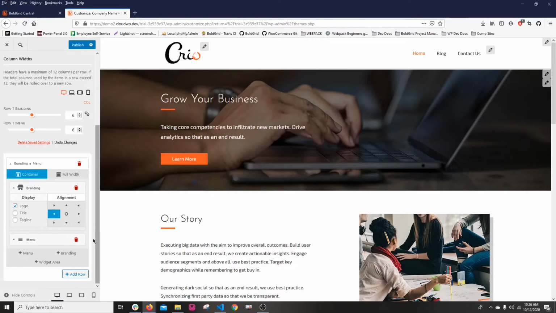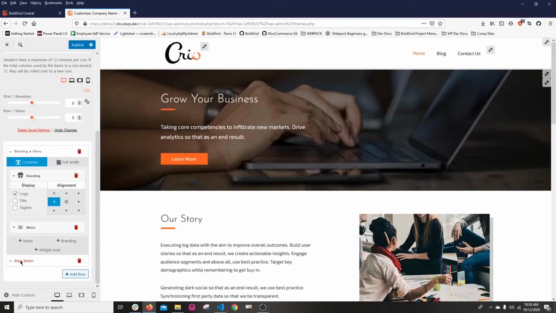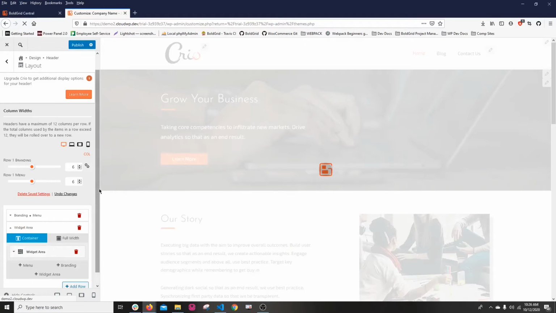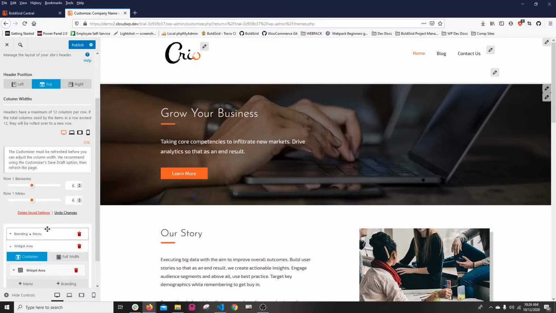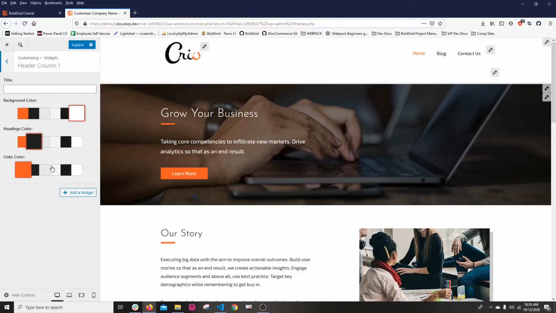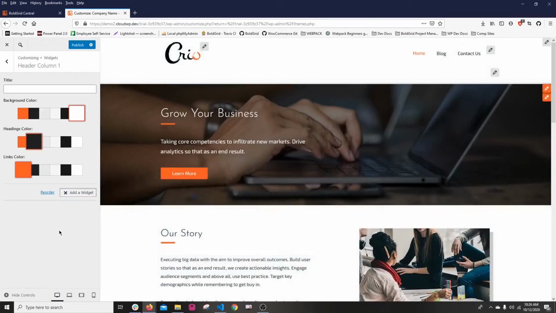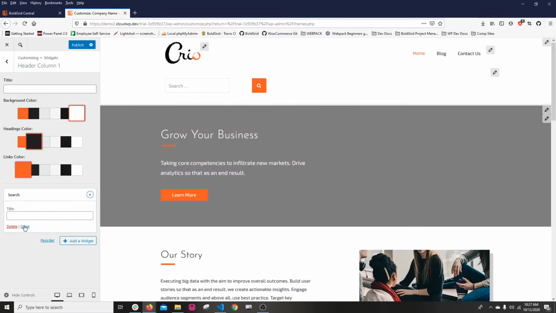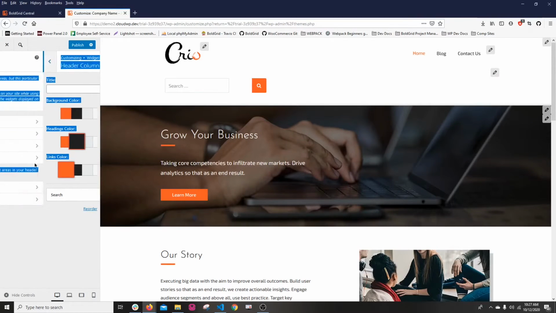Now, if you have a second row, like here, we add another section, and let's say we throw like a search widget in here. Add a search widget. And go back to our layout.